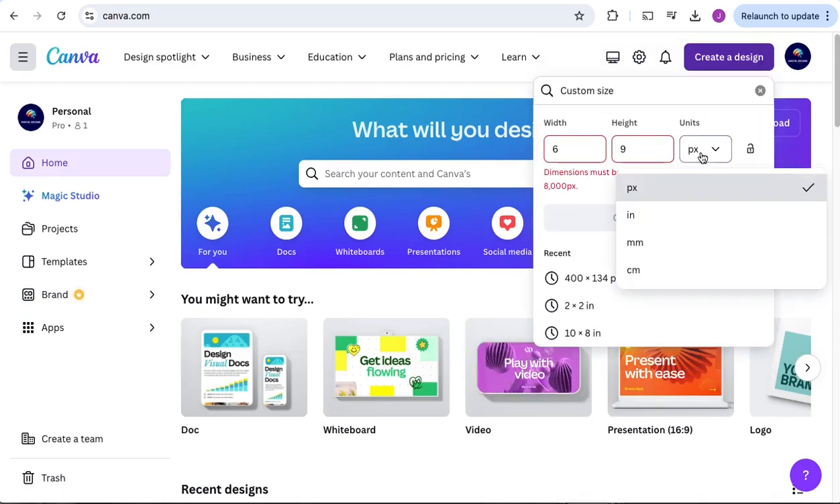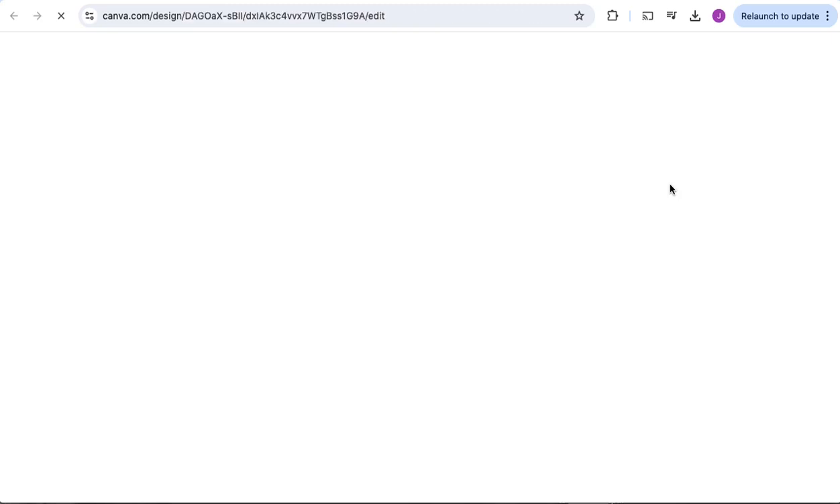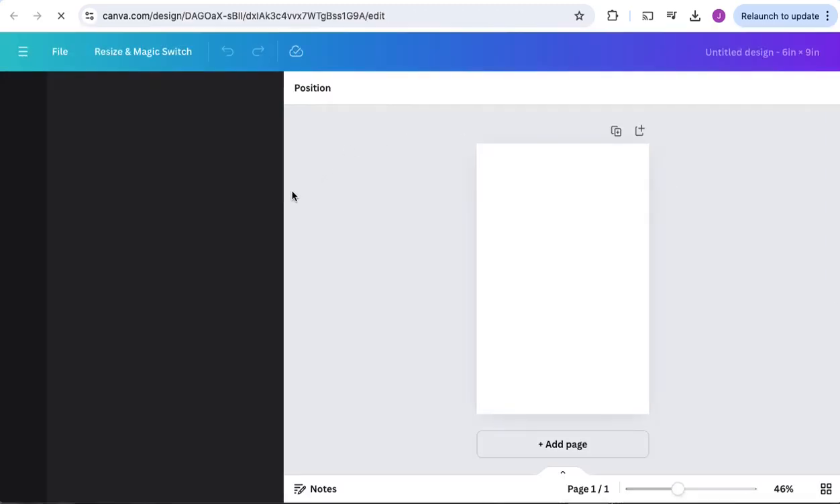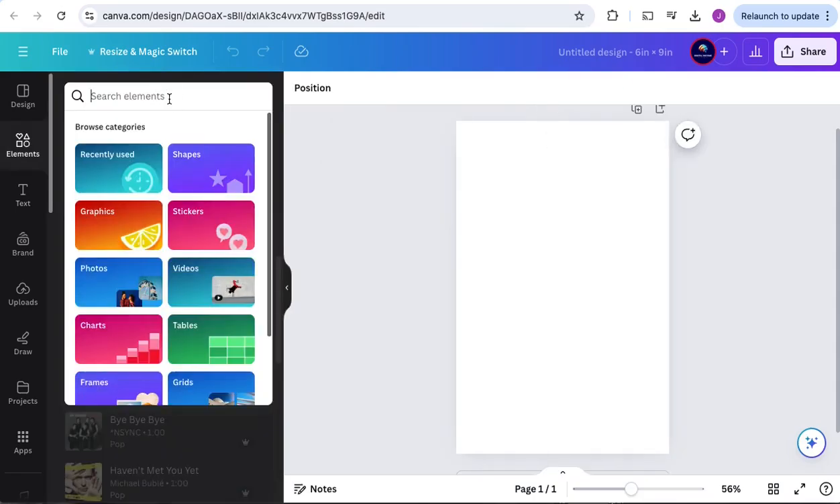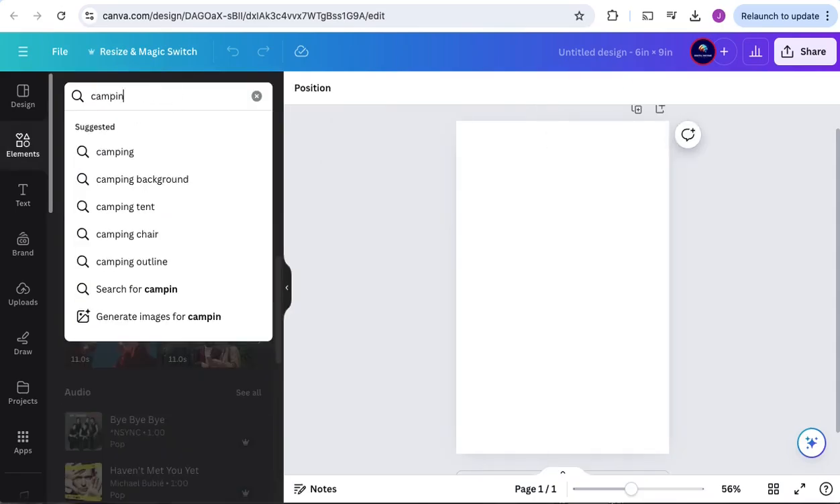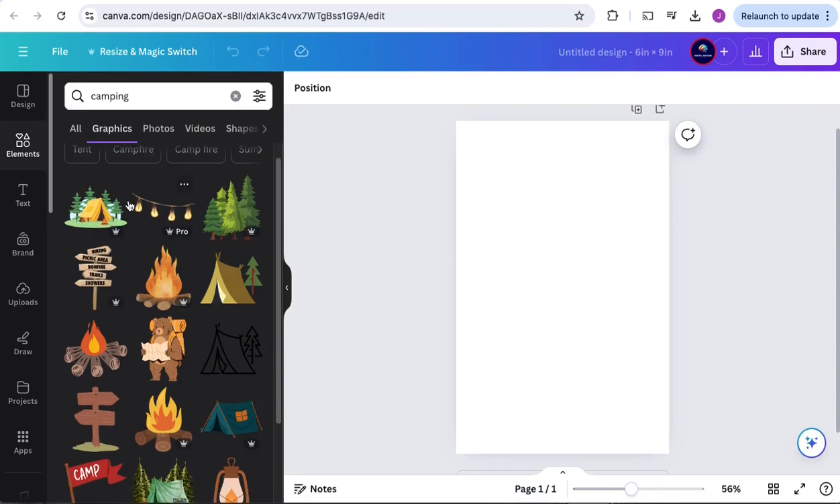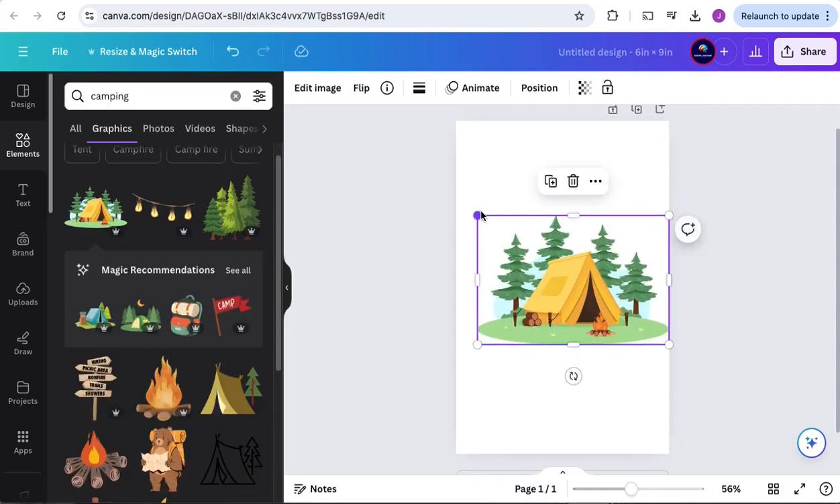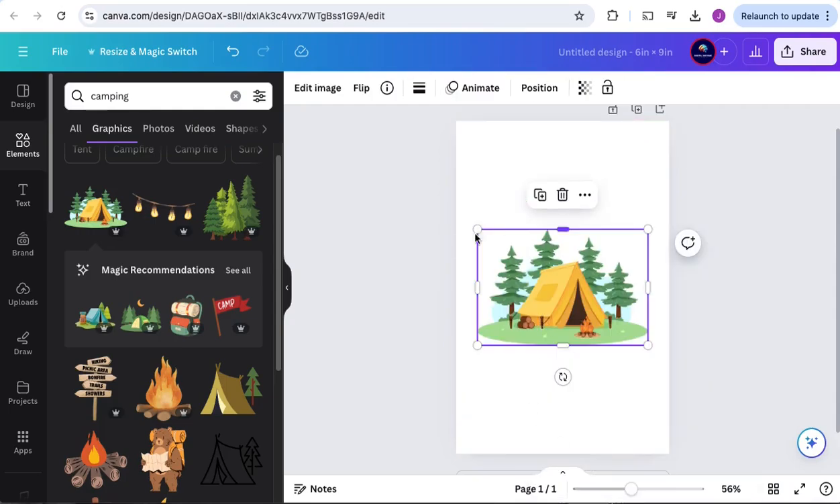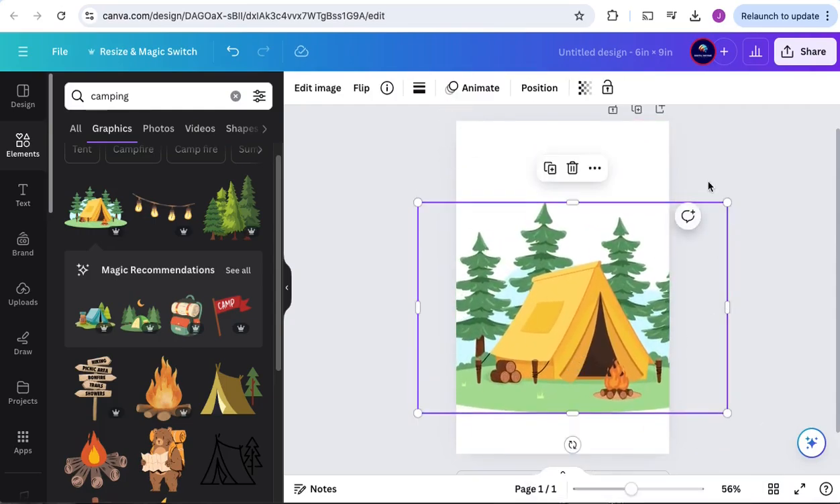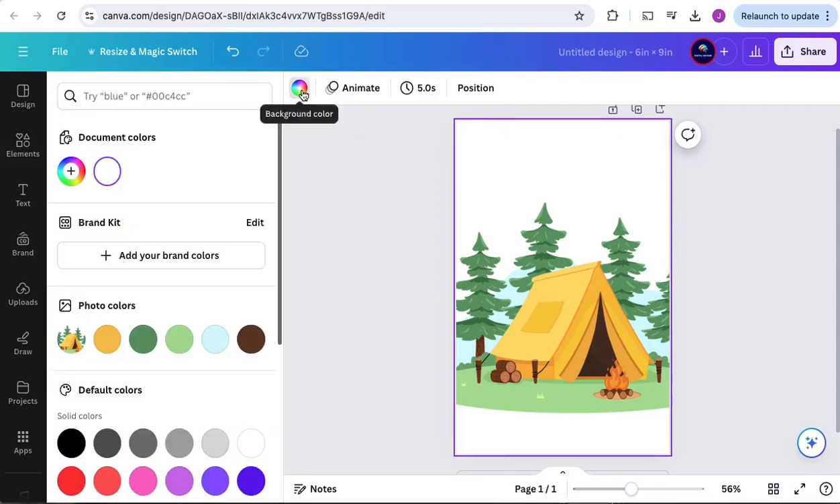Heading over to Canva, our favorite place. So we're going to use 6x9 in the custom design. And now the theme will be camping. So I'm going to look for images for camping for a Spot the Difference. Okay, this looks good. Just increasing the size here. No, doesn't look that great. Okay, now it looks nice. I just need a background.